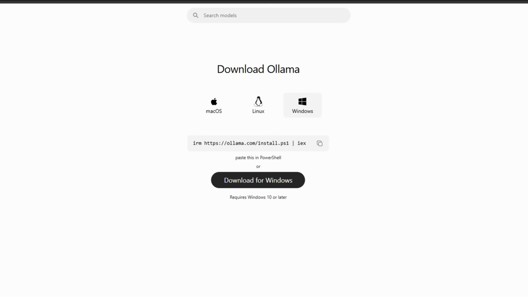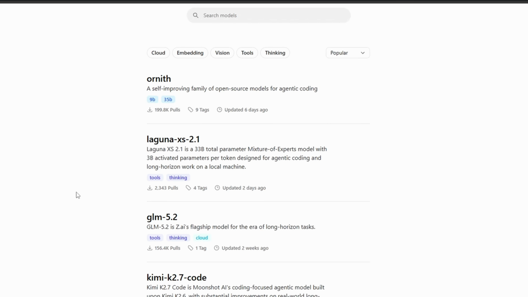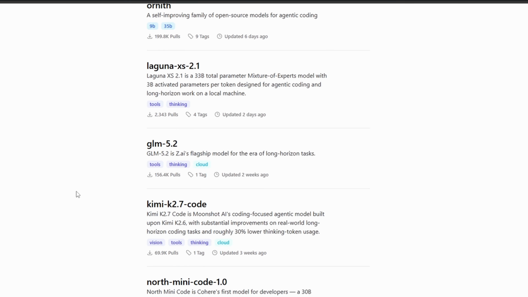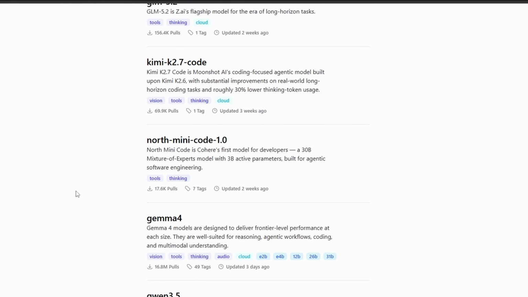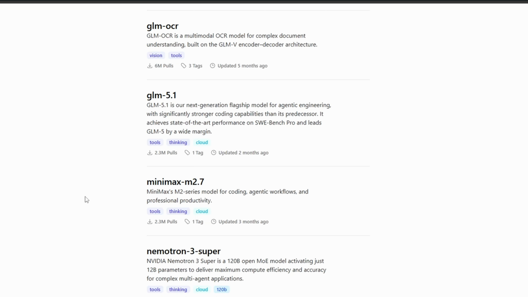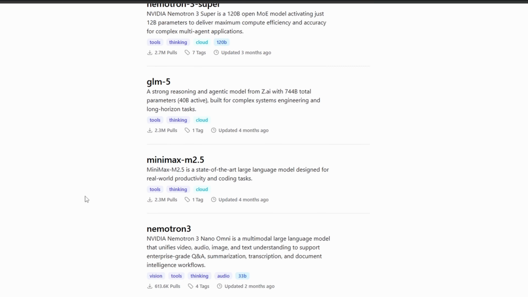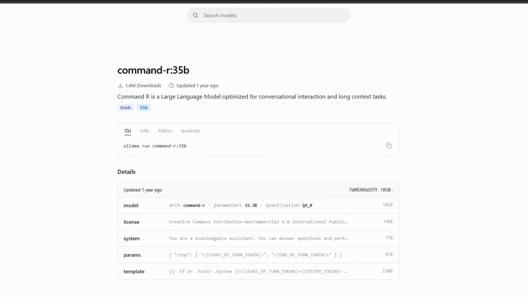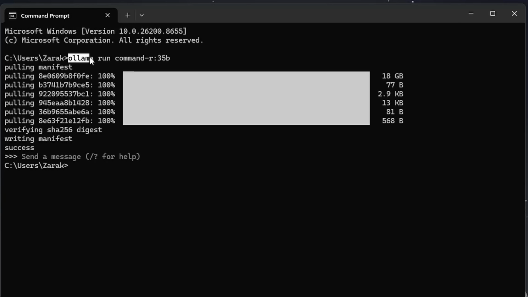After you've done that, what I want to show you is, as you can see over here, all the different models that can run on Ollama, and all of these pretty much serve their own purpose for the most part. And there's a lot of them, by the way. I went over and downloaded Command-R 35B and pasted ollama run command-r:35b. The use case for Command-R is that it's specifically built for enterprise workloads.